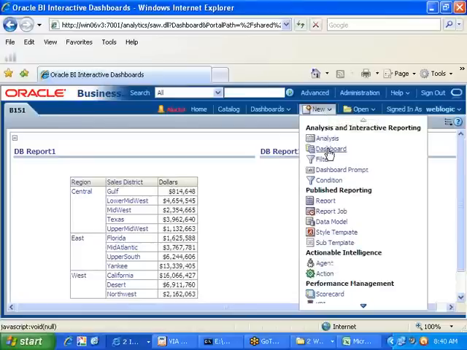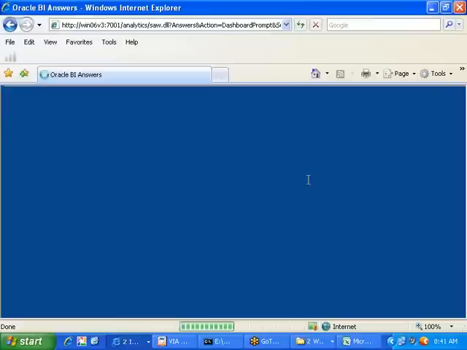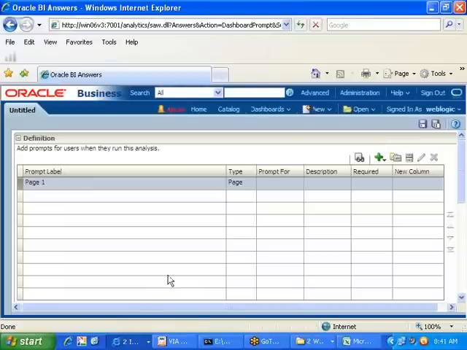We know what is analysis, we know what is dashboard, we know what is filter. What is dashboard prompt? If I click on this dashboard prompt, you get the option of which subject area you want to develop it from. Suppose I select supplier sales, then I get the supplier sales related items. Then I have one option, that is New. Click on this New.